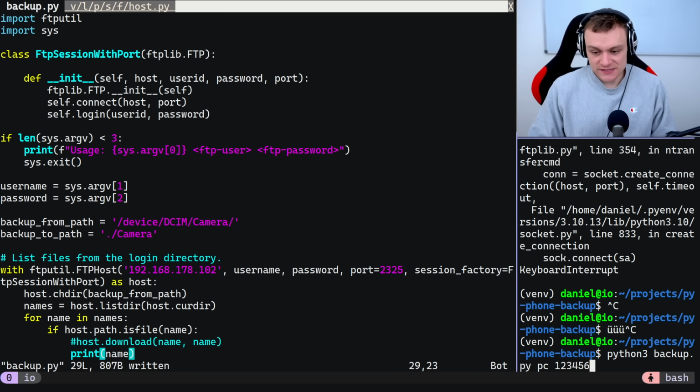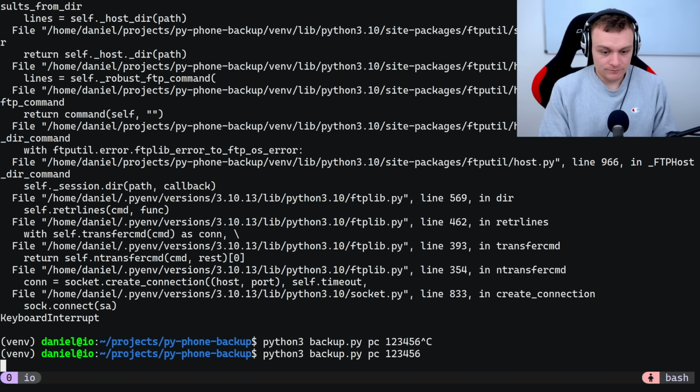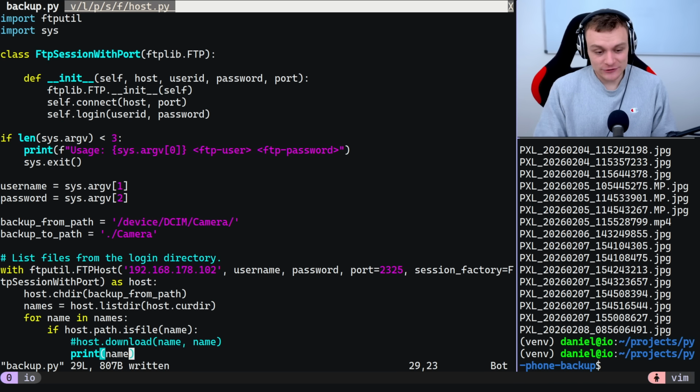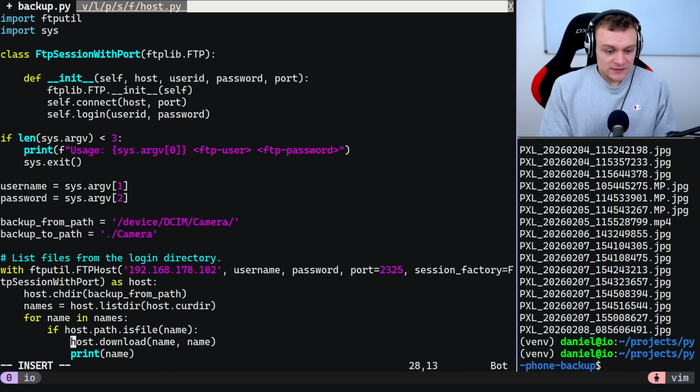First we print all the files. Let's see if we can print all the files. Yes, this is super nice. This is a very good sign. And now instead of just listing them, let's download them. And then we print f downloaded.